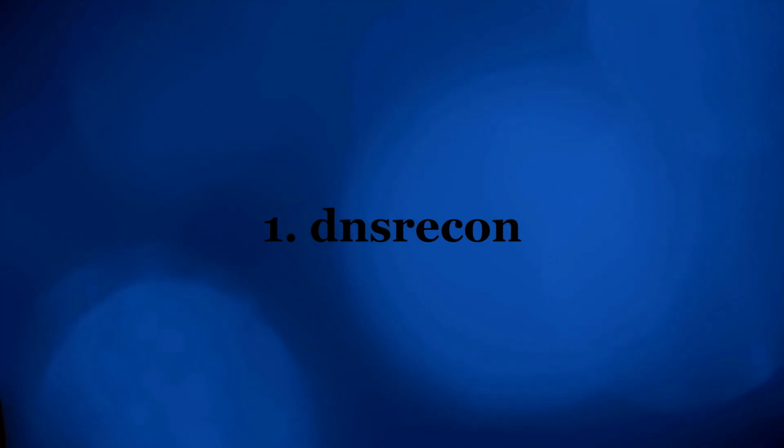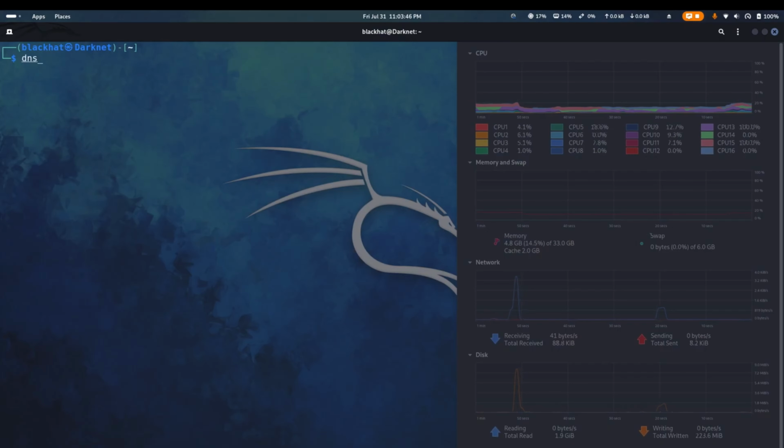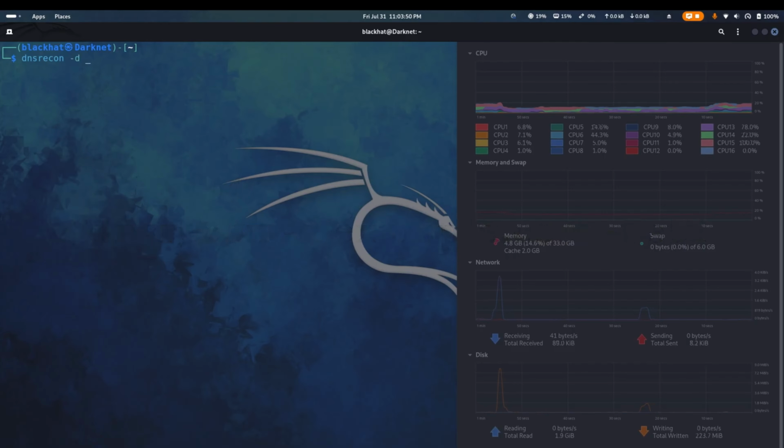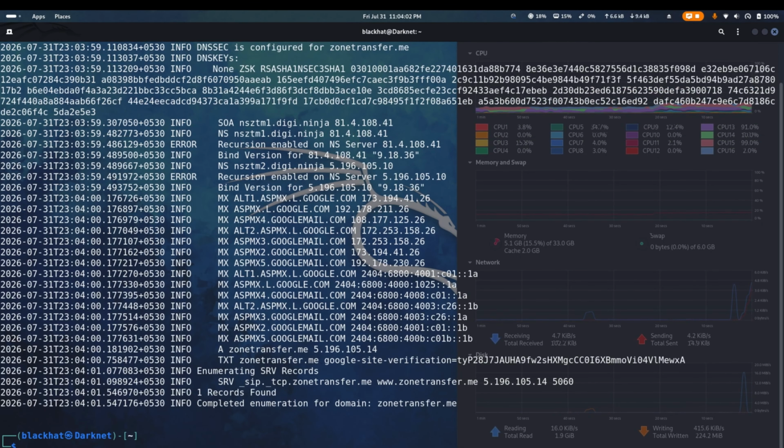dnsrecon. It is a free open source Python script, comes pre-installed on Kali Linux. Point one command at a target domain and dnsrecon pulls every standard record type at once. First query is standard enumeration. It queries basic record types and automatically checks for DNSSEC and zone transfer vulnerability.